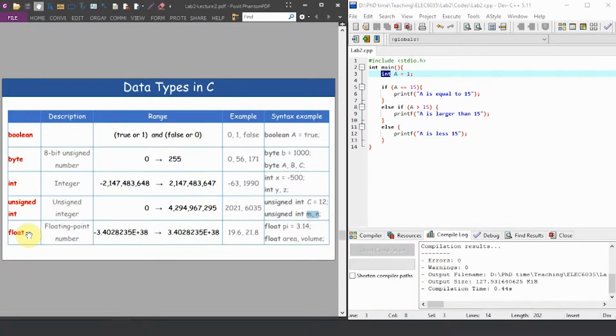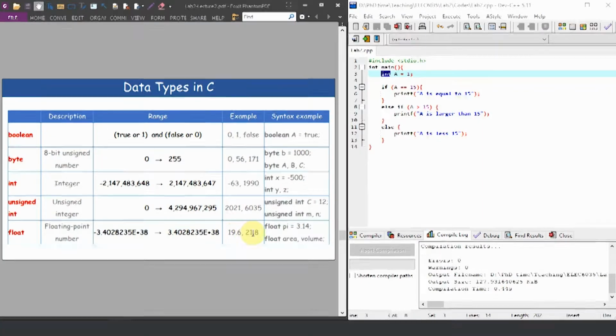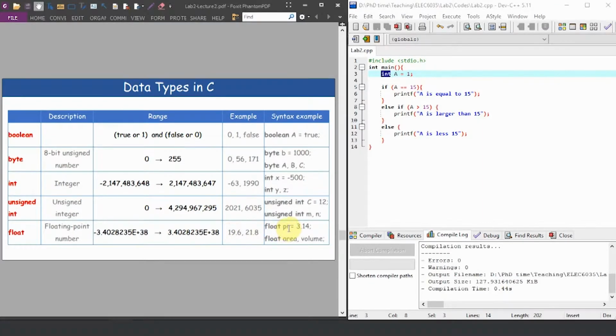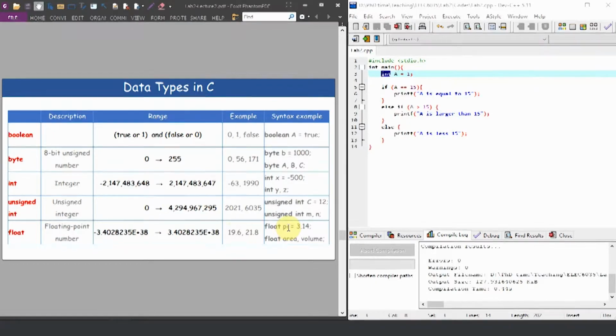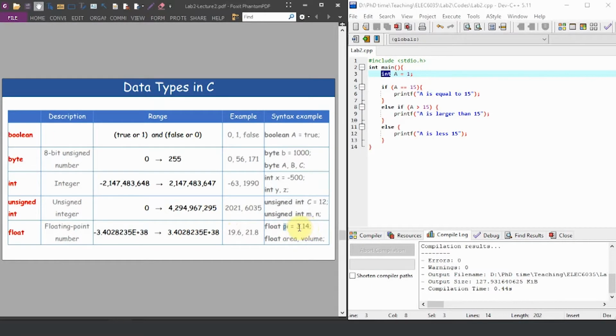And there's one data type that you need to understand, which is the float. So float is the floating point number. It can be both positive and negative, and it has the decimal value here. For example, it's not an integer. It can be 19.6 or 21.8, something like that. So if you want to define a value of pi, you have to use the float. So the float here, you can say pi equal to 3.14.